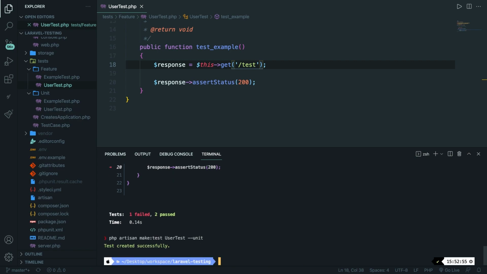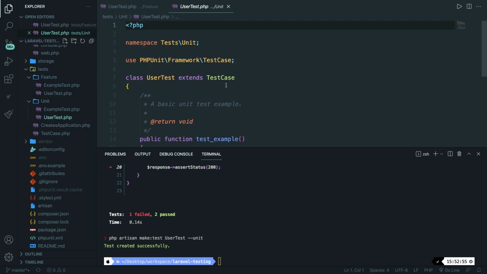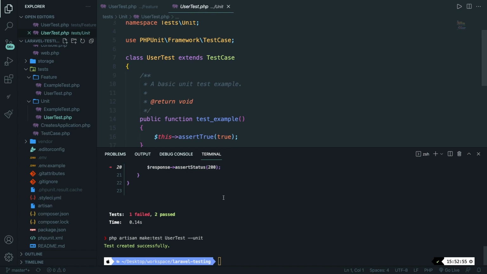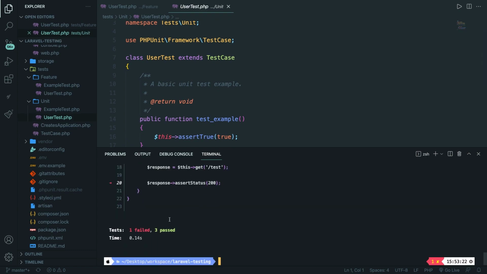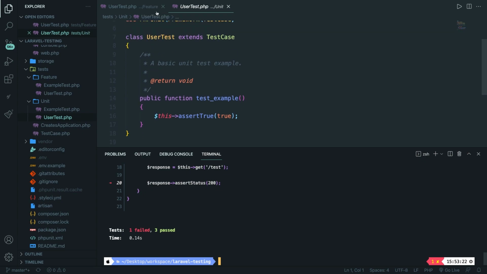You will see that the test has been created successfully, which might be weird because you already got a user test file. Like I said, this will create a file inside the unit folder, as you can see right here, rather than the feature folder. If we run the php artisan test command again, we still have a fail, so we need to change that actually.